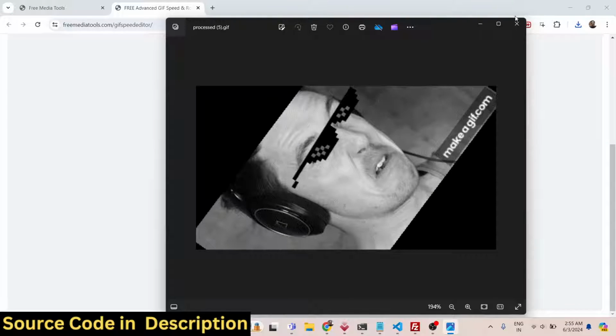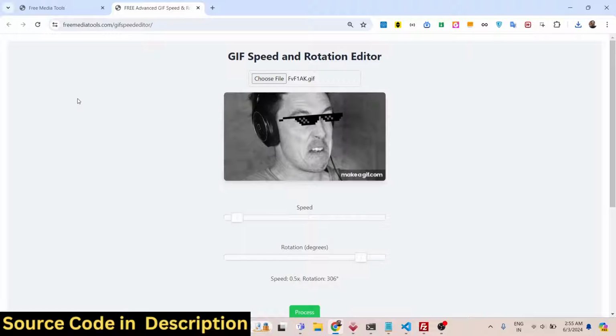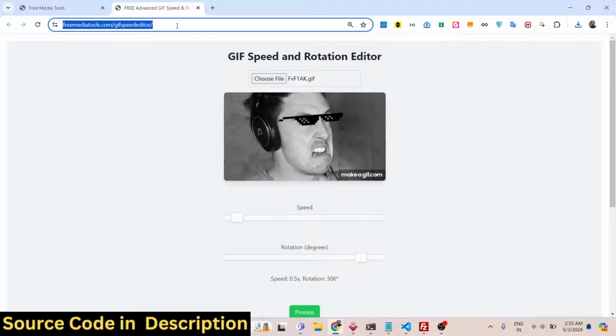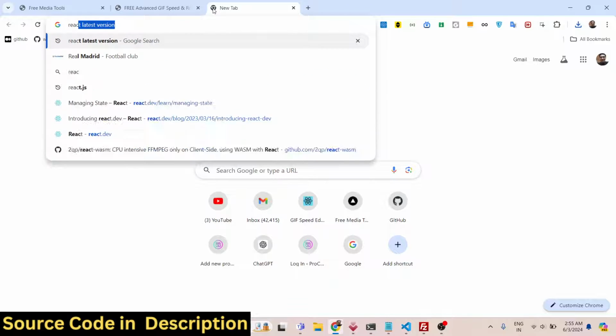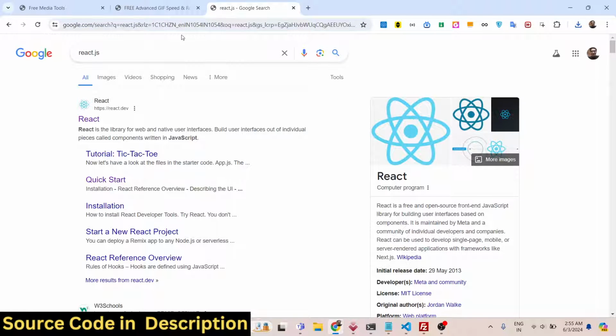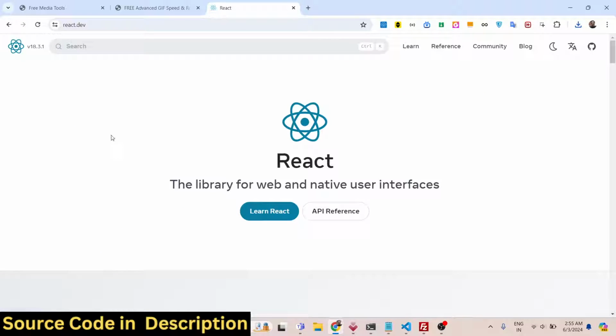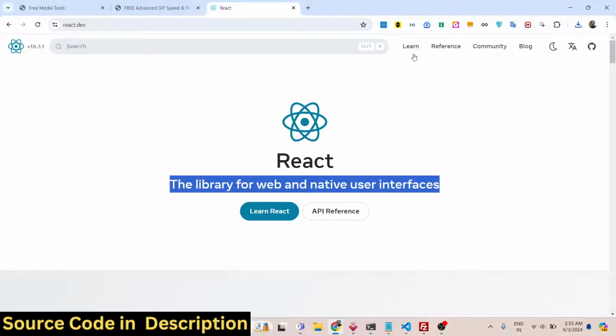So you can play with this application. I have successfully deployed this on my website freemediatools.com, and we will be building this application from scratch in this video. Let me first of all tell you what technologies we will use for this. First of all, we will be using React.js, which is the number one UI library for building user interfaces, and we will be using React.js for building this application.